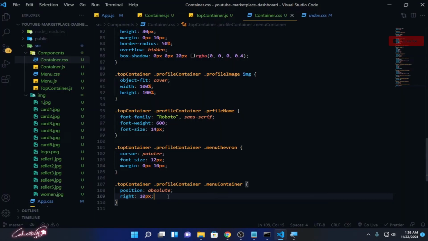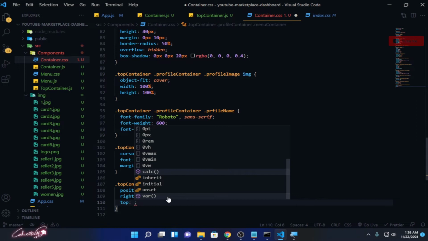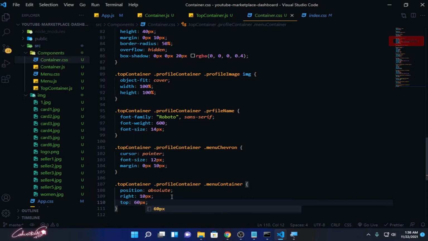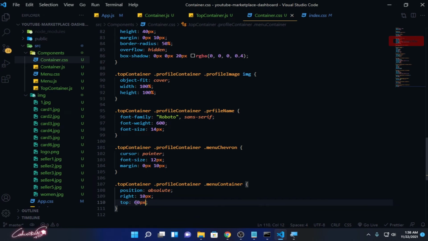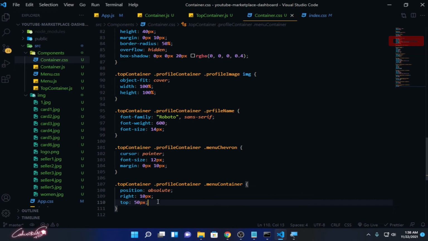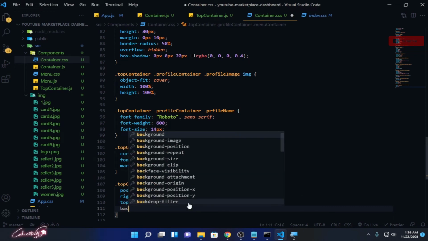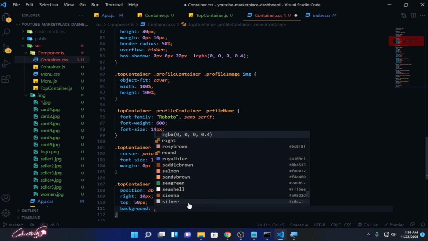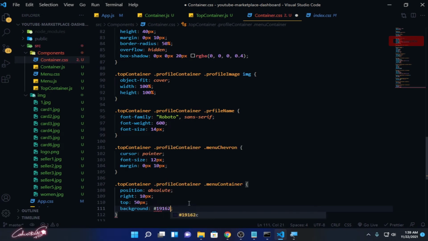Then from the top I need to move it further. So from the top, let's say 60 pixels. Whoa, that looks way too far down. Let's say 50 pixels. No problem, later we can adjust it once we have the background color and everything. So background hash 19162C.